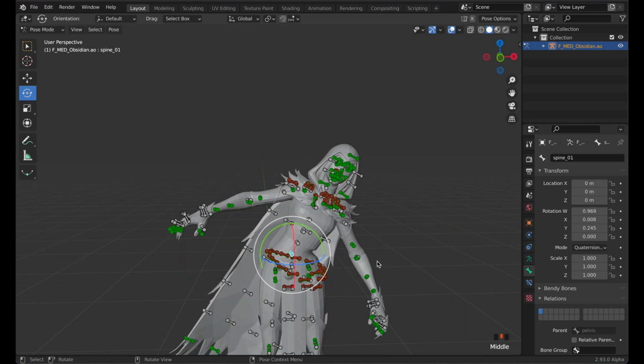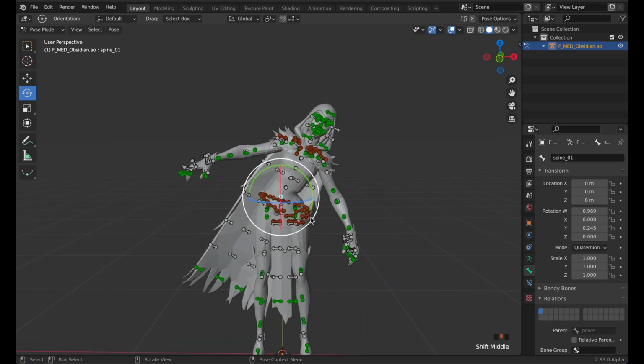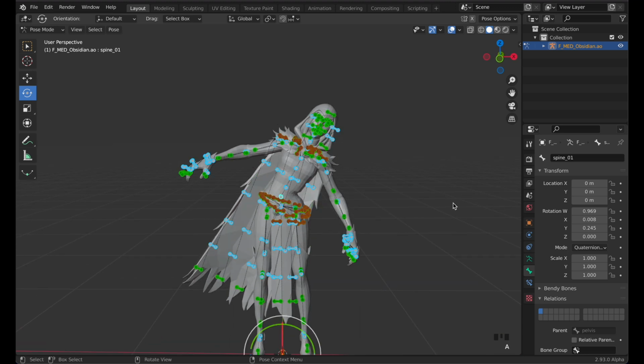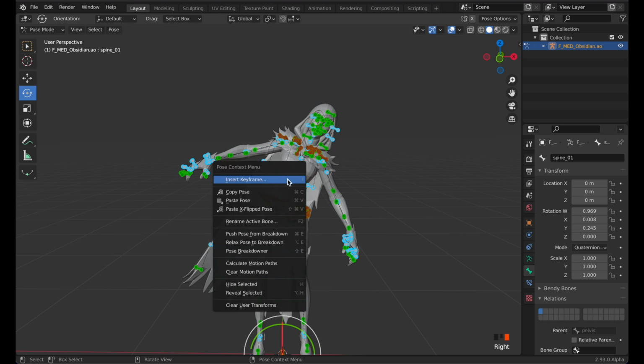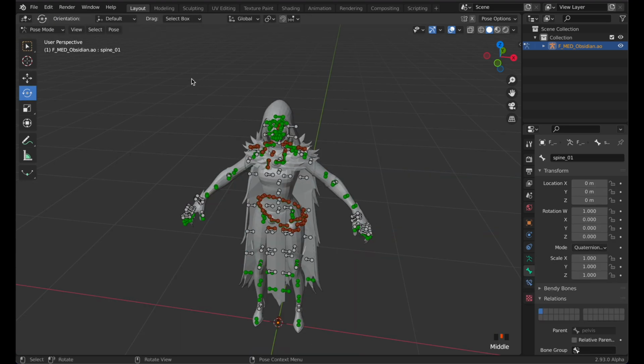Alright, now if you want to have your model go back to its original pose, you just press A, or you can highlight everything, but pressing A is faster. And then right click, and then go all the way down to clear user transforms, and then it's just going to clear any pose that you did.